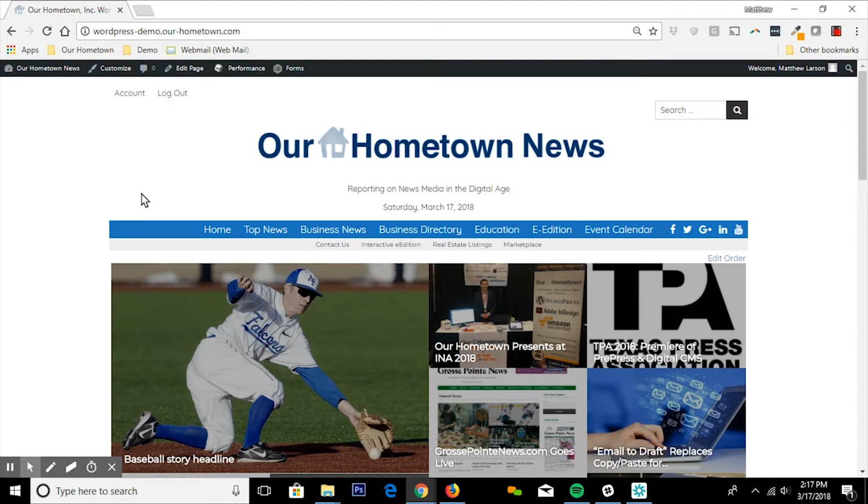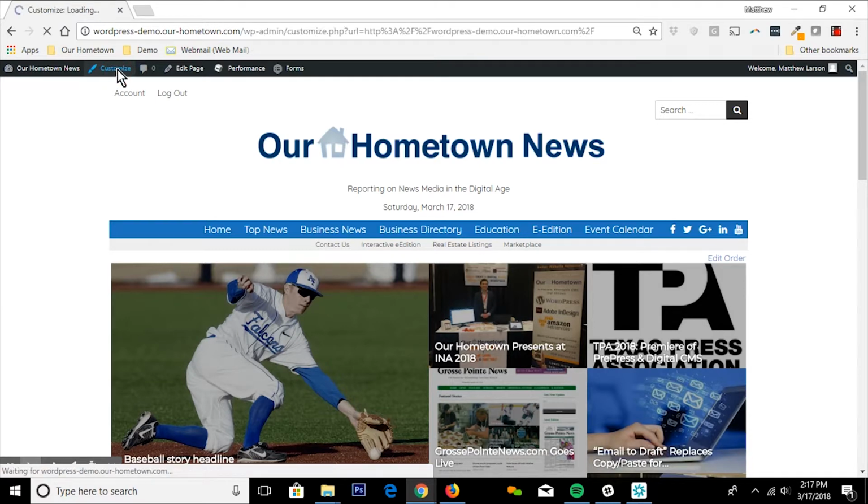When I'm logged into the website, every page that I look at on my site has this black bar across the top with access to administrative areas. The Customize tool is one of those areas that none of your readers can see, but if you're logged in with the correct permissions, I can click on the Customize tool.